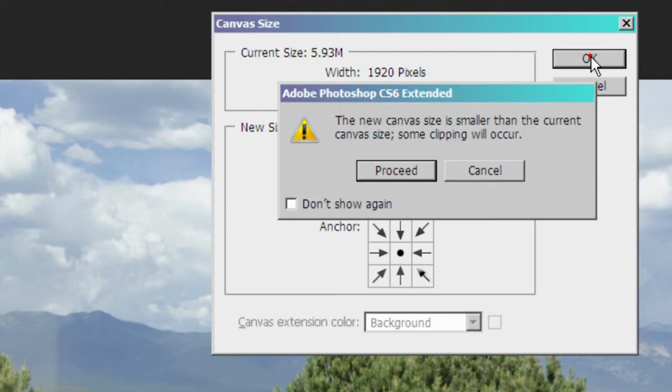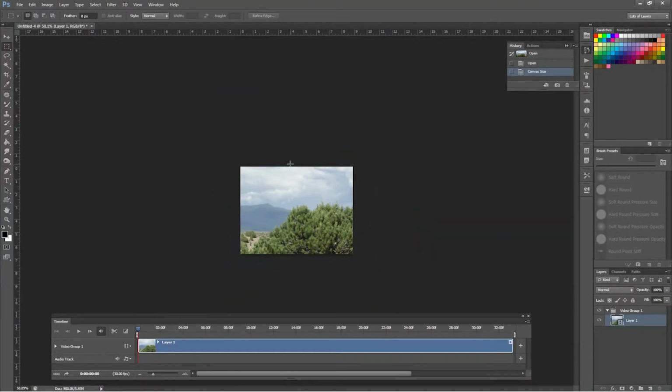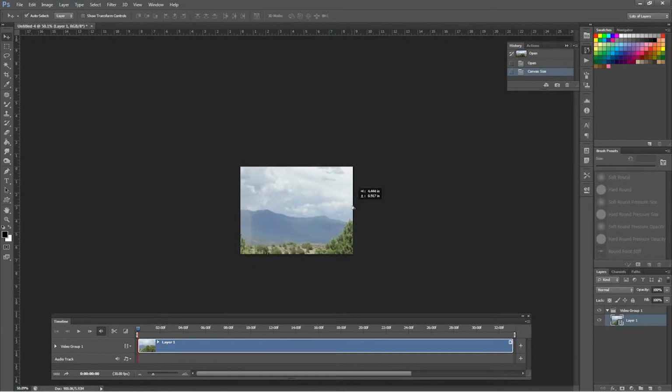Click on OK, and it's going to say Photoshop's canvas size is smaller. Yes, we know this. Okay, so I'm going to proceed. So now I've cropped and clipped the image down to the canvas size, but I don't like where it is, and I don't like how big that whole thing is.